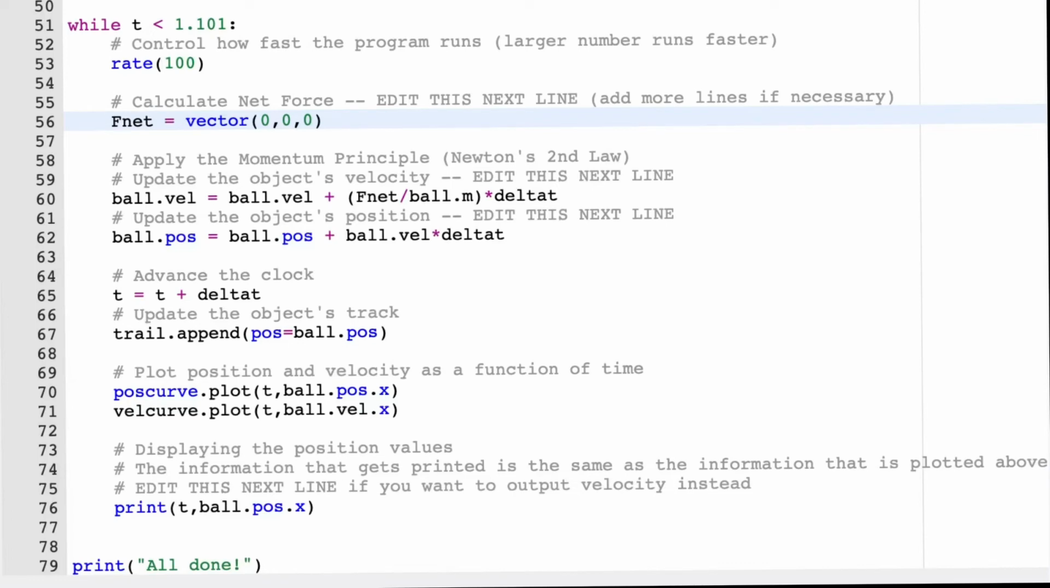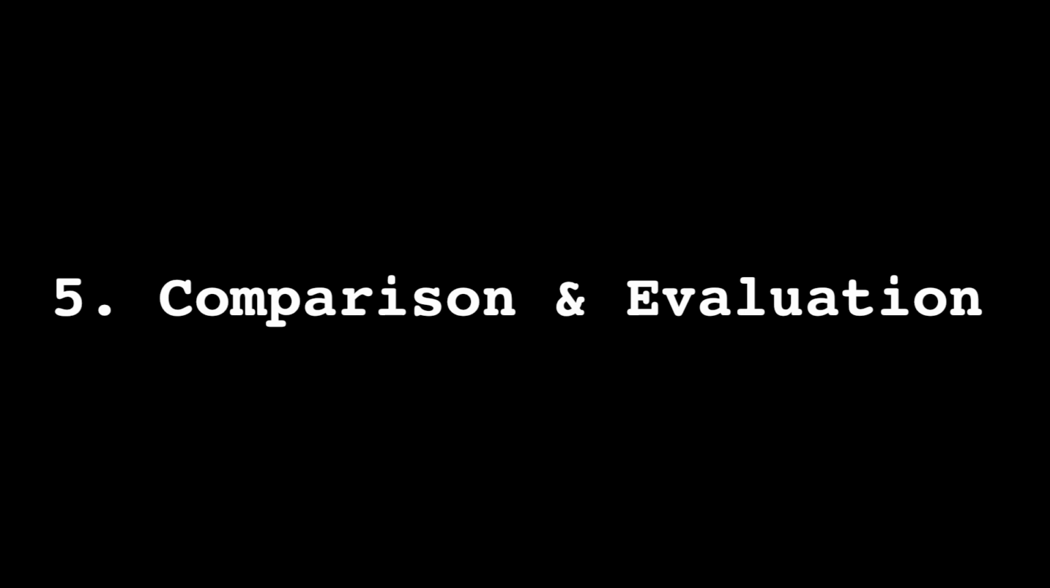If net force is 0 and friction is considered negligible, the two equal and opposite forces on the ball are the gravitational force and the normal force from the table. Now that all our formulas are ready, we place all of this in a while loop, which will execute every delta t, which is 0.01 seconds. The loop will repeat until our observation time expires at 1.101 seconds.